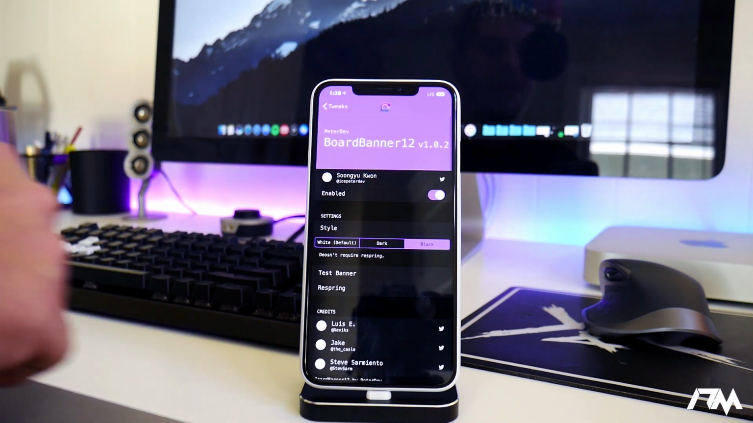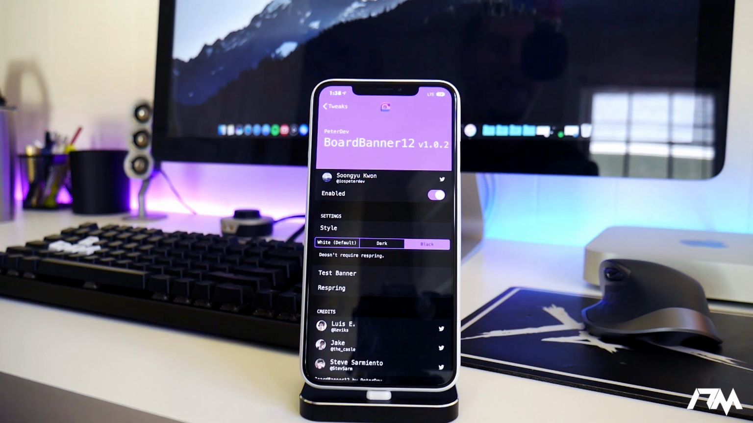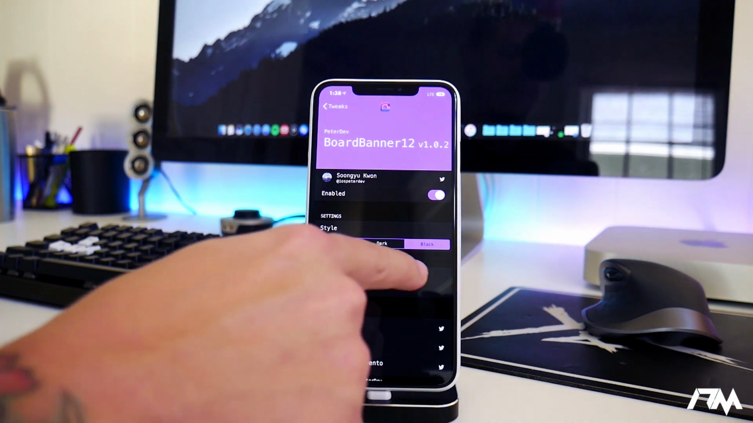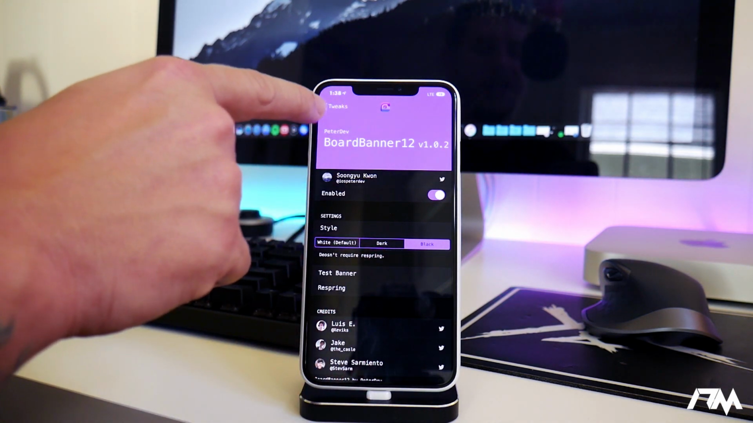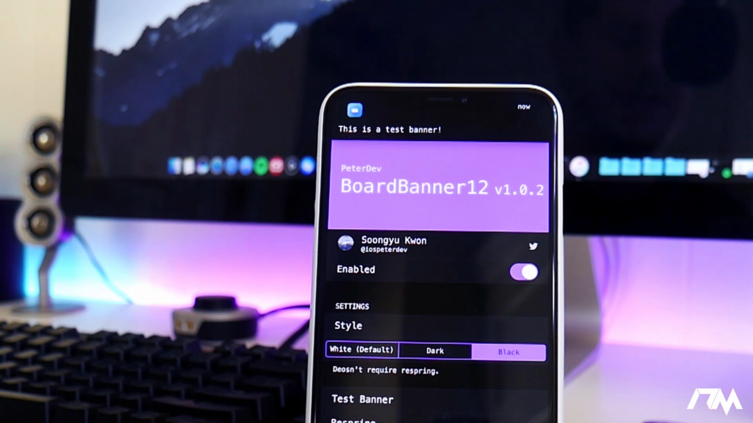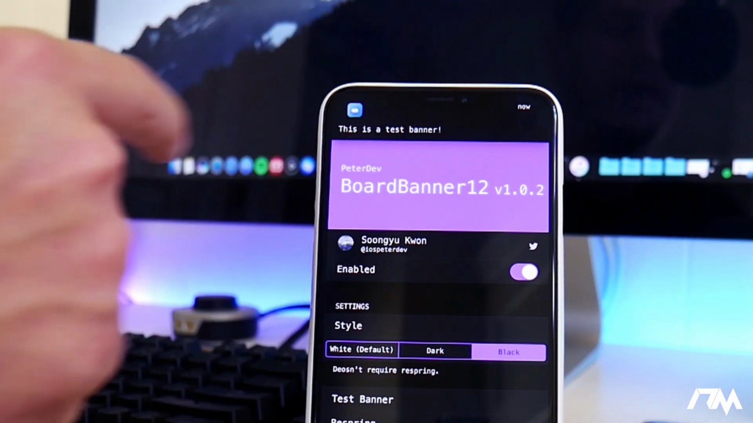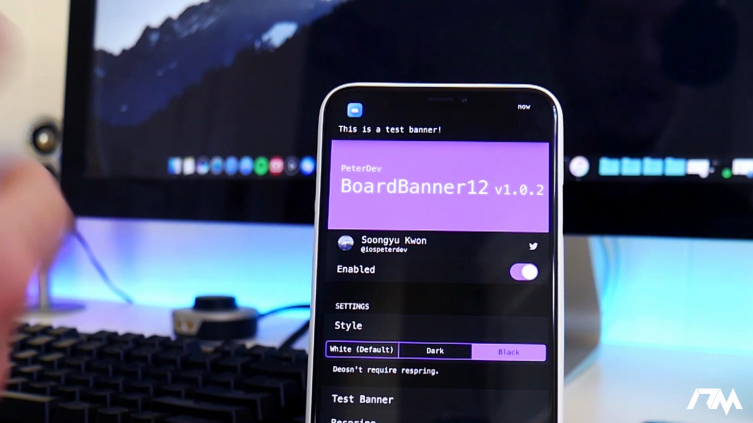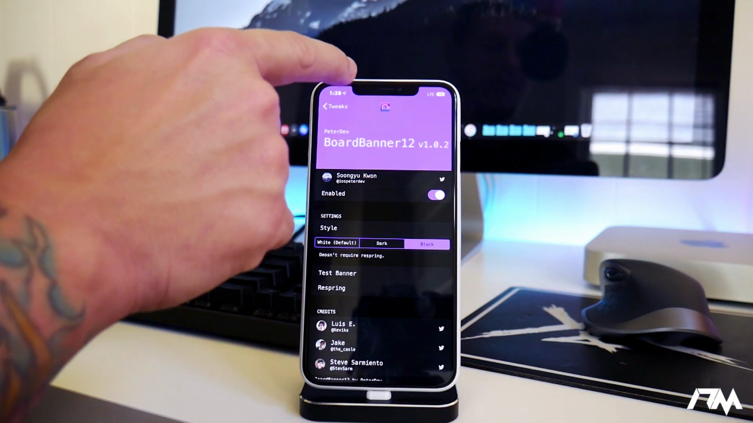Board banners 12, I just covered this recently as well. It's for any device that has the notch. It basically redesigns your notification, and I have mine set to black because when you get a notification, it makes the notch disappear, and I think it looks really good, so I'll do a test. So as you can see, that's what the notification now looks like. It kind of fills in around the notch and makes the notch disappear, which I think looks really cool. So that's what board banner is.